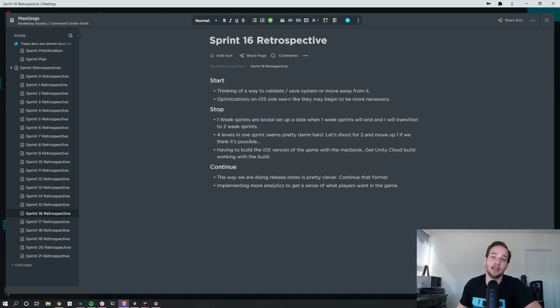Optimizing on iOS side seems like they may begin to be more necessary. I was trying to push off optimization as much as I could, but I was realizing at this point, hey, I really need to start optimizing for iOS, because I'm realizing that the performance difference between Android and iOS is a pretty big gap. It was a small fix, actually. I already did that and it ended up being something silly, but it was nice to reflect and realize, hey, I really need to start doing this.